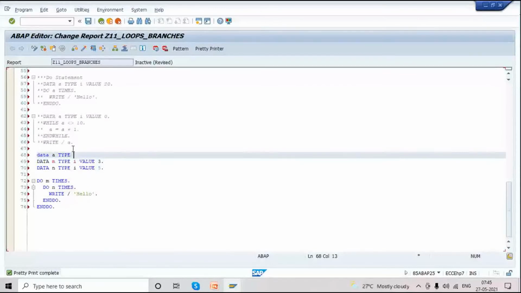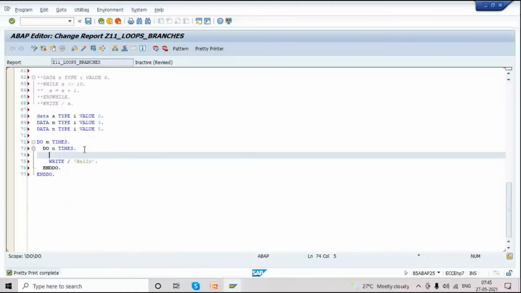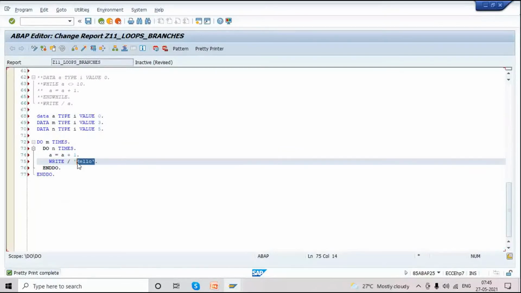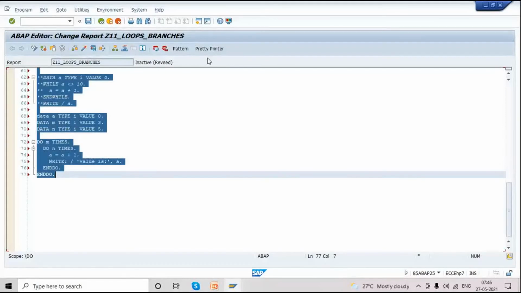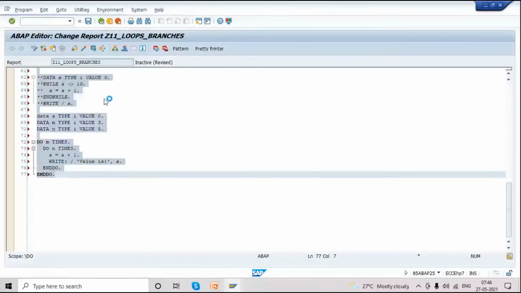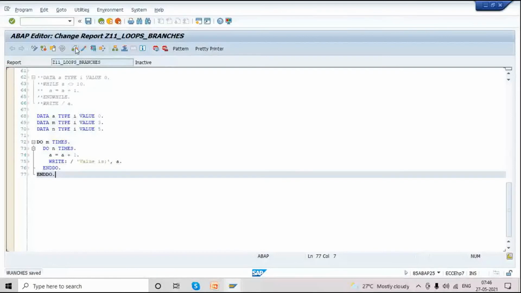A type i value 0. a equals a plus 1. I'm displaying the value a, comma, here only. Since there are two values, we have to use the chain operator. Okay. So basically it will work 15 times.